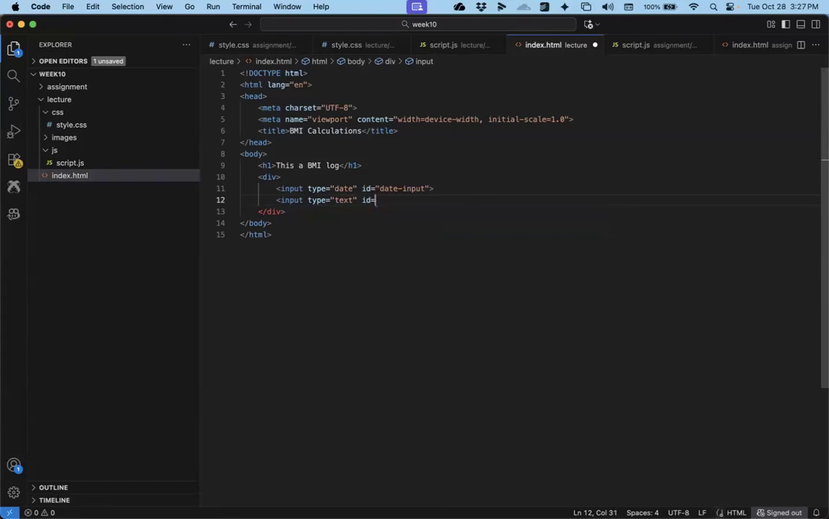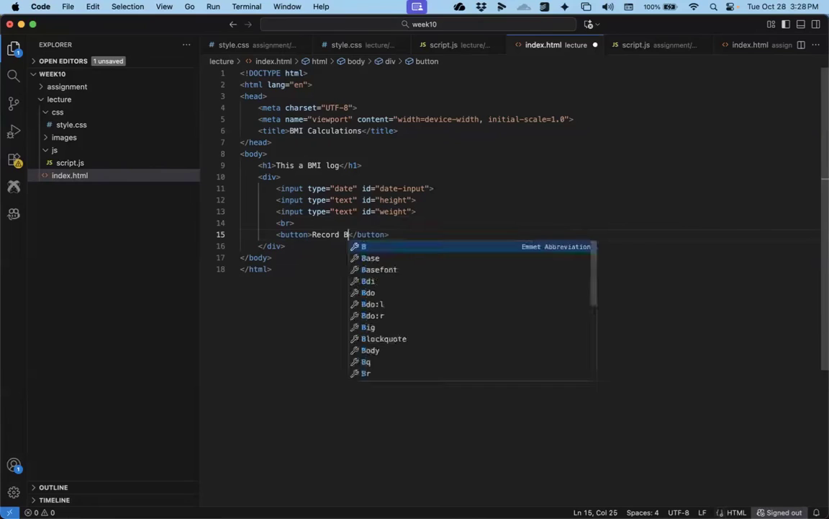And this is going to be ID equals height. In order to do BMI, we need a height and a weight calculation. And then we're going to do another one, type equals text, and we're going to do weight. Okay, height and weight is what we need. Okay, so we have that. Then we're going to do a little line break, and then we're going to put a button, and the button is going to say record BMI.